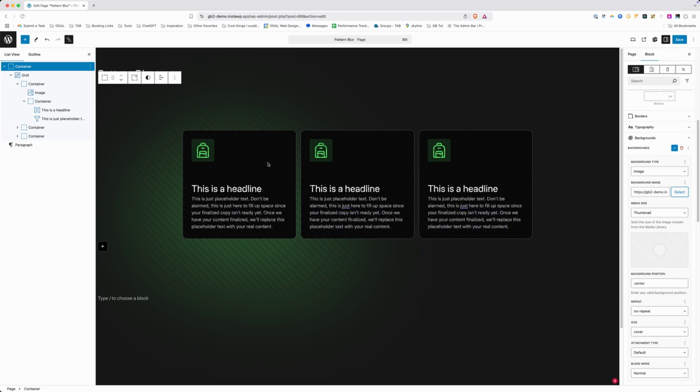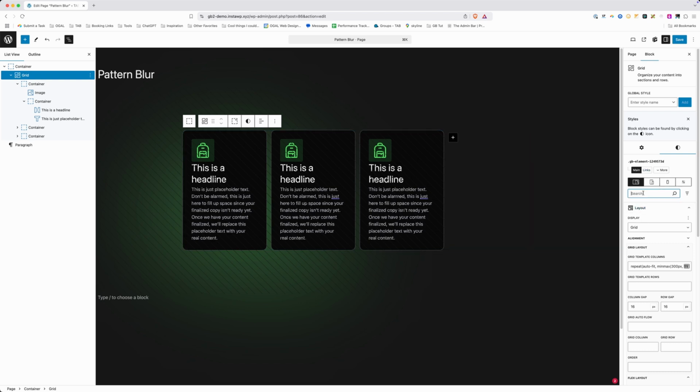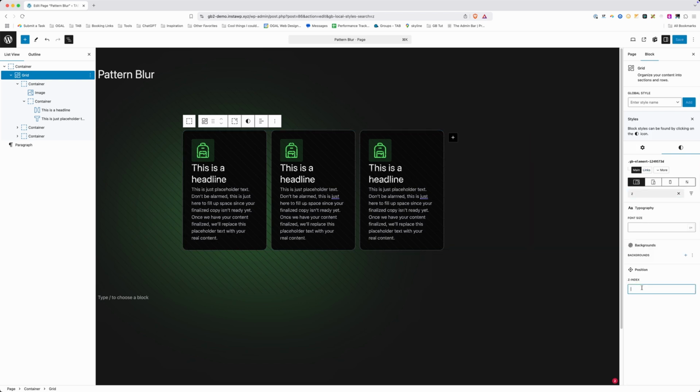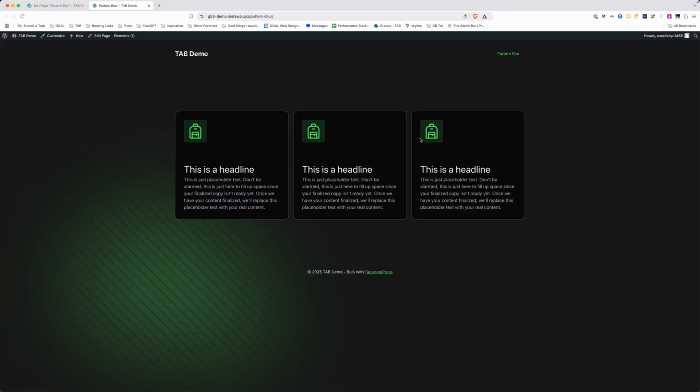Now, the only thing we need to worry about are these cards, which are actually behind our pattern since our pattern is that after pseudo element. So I'm just going to go to our grid here. And if we go up to the top and search for Z index, we can go ahead and change this to something like 2 or 3, which should just bring it right above all that stuff. We'll go ahead and save this and go take a look on the front end. And we can see this is working now.